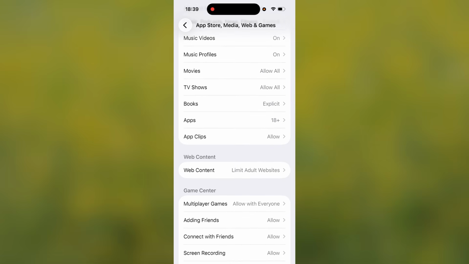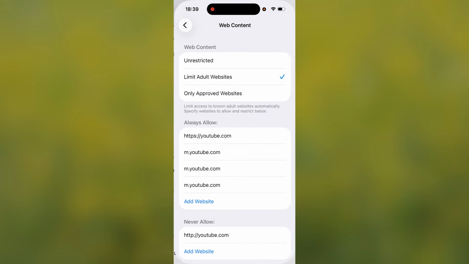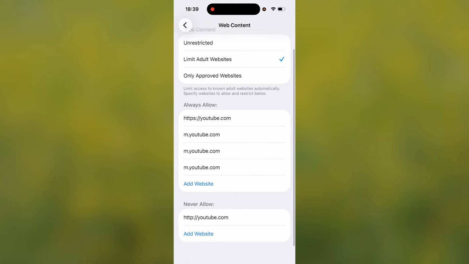You'll see web content, so click on web content. Now you'll see the list of websites here that are set to never allow. You can see YouTube is set to never allow. What you need to do is set it to unrestricted.